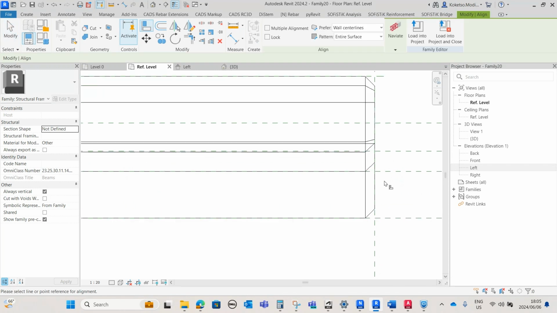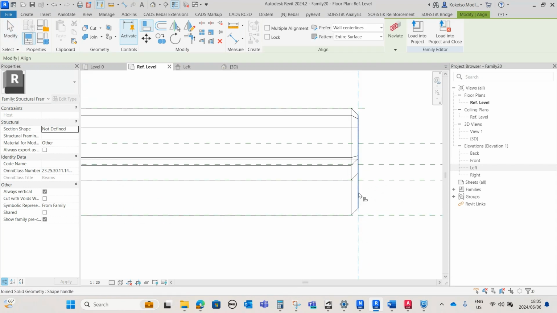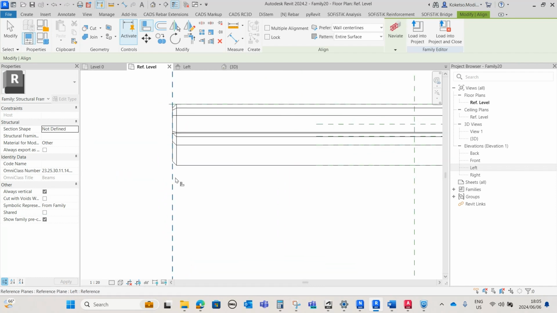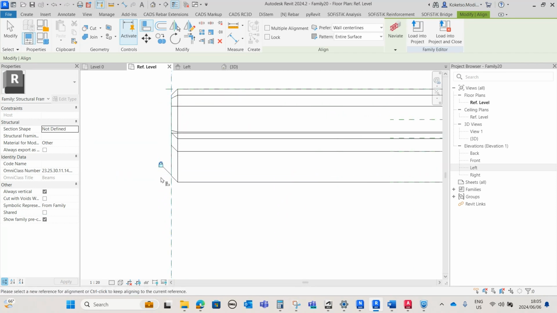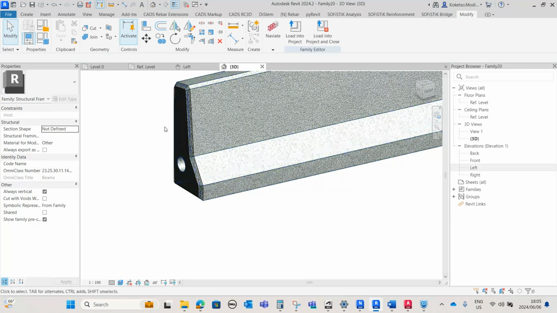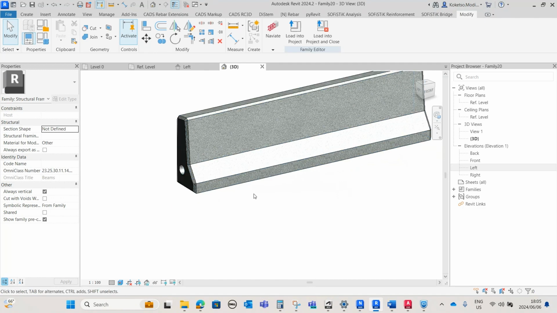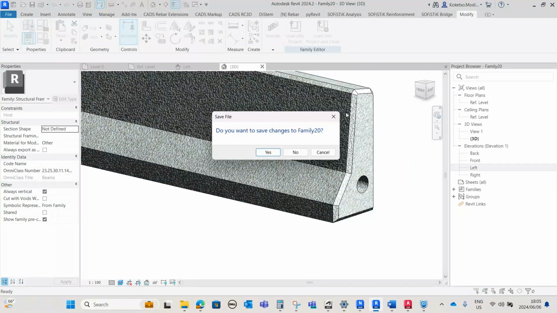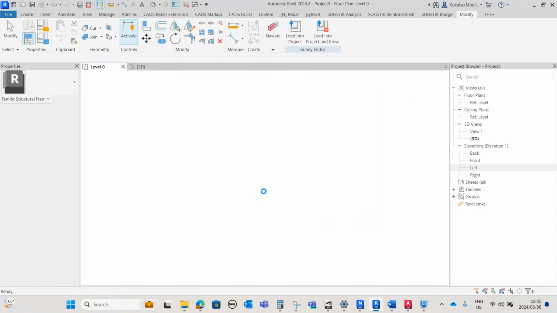Then just make sure your void is also locked towards the reference line, so that when you adjust the length of your parapet or your barrier, the void also goes along with your solid, if that makes sense. So yeah, this is what we have. I'm just gonna load it into our project. I'm not gonna save this.